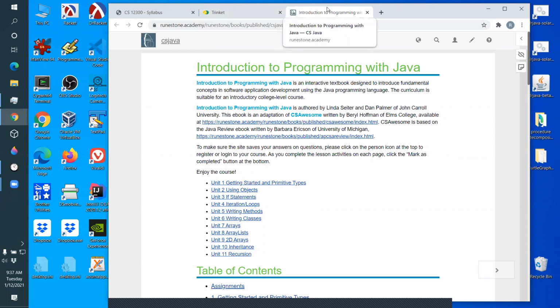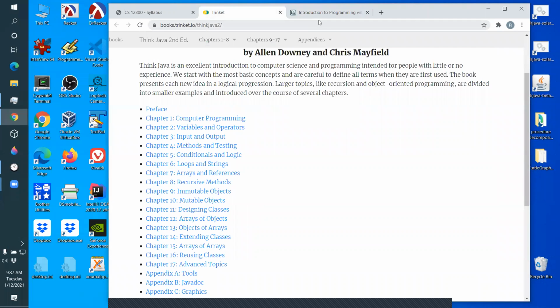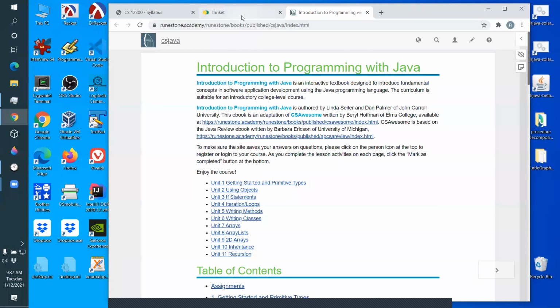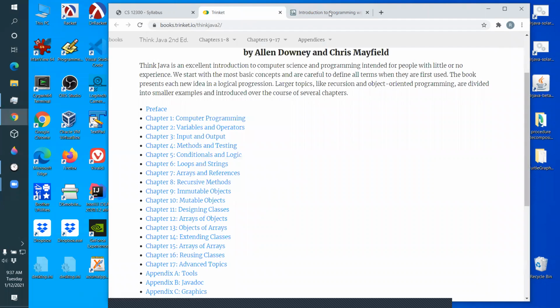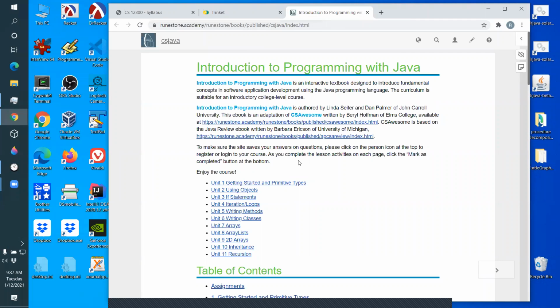Actually, the first reading is chapter 1 of this book, and then we'll go to chapter 1 of this book, and then we'll go back to chapter 2 of this book, and then go to chapter 2 of this book, and we'll kind of alternate between them. Okay. The advantage of this book is it has lots of homework problems.